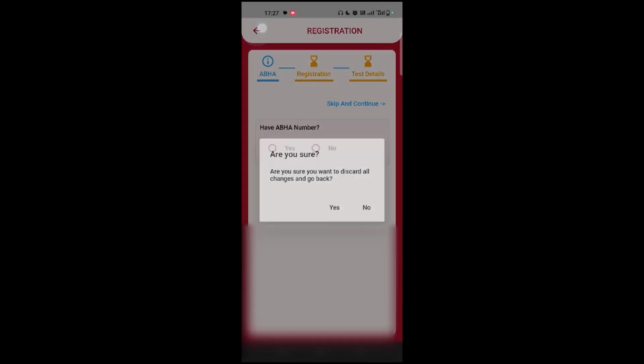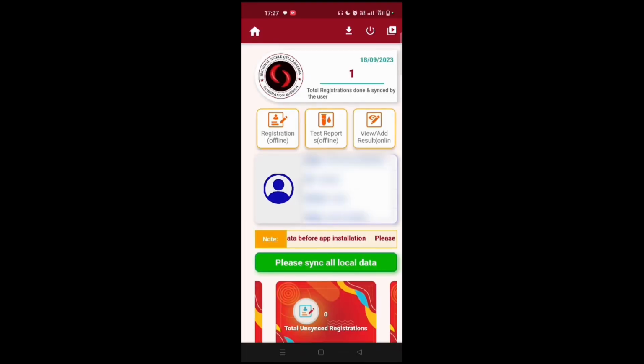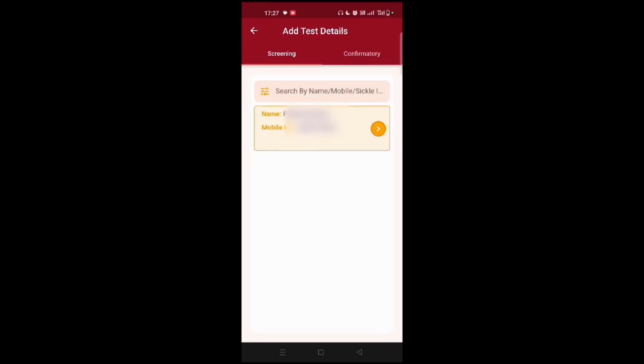There are two options, save and test. Click on save if you don't have the test details immediately available with you. Otherwise, you can click on save and test, which will directly take you to the test details form. Since I have clicked on save, I can see the record in the test reports.